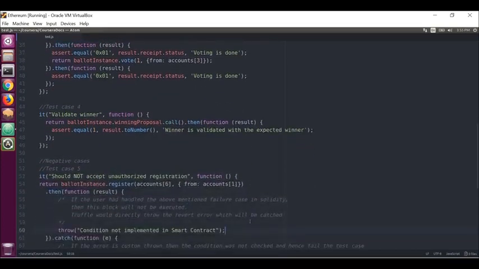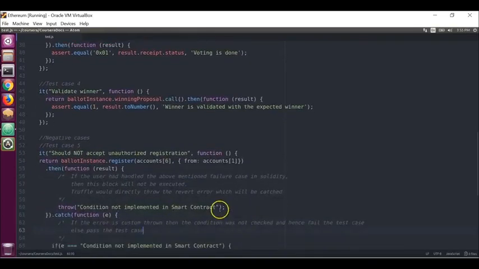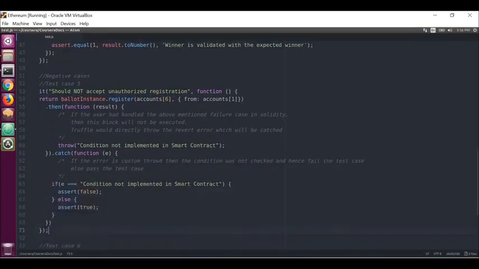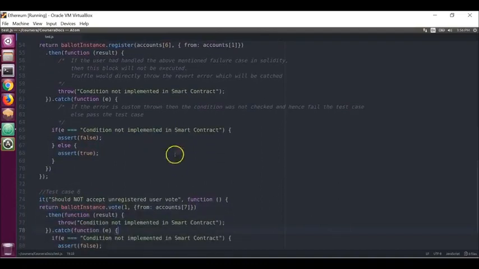The next 2 test cases are negative test cases where a non-owner is trying to register an account, and an unregistered voter is trying to vote for the proposals. So there are 2 test cases. There could be many more, and as you will see in a later demo, you will see many more test cases. This is going to be the template for your future application testing. You need some basic JavaScript knowledge to do it.